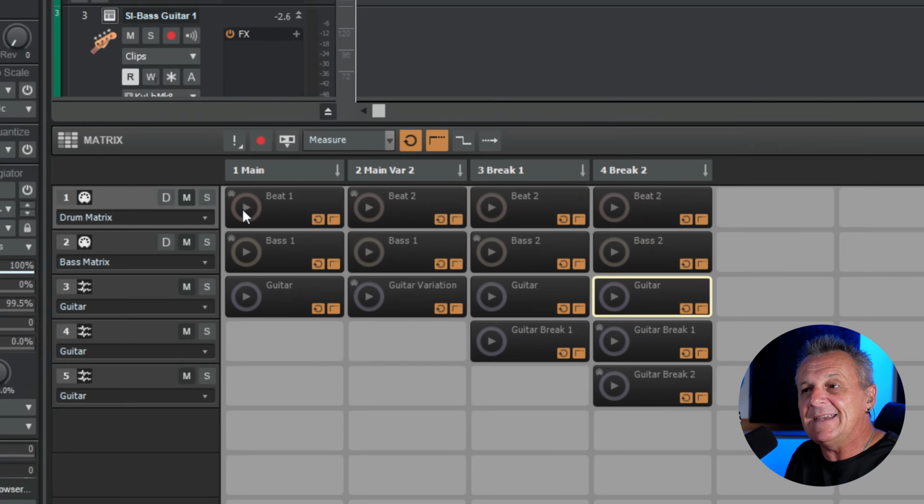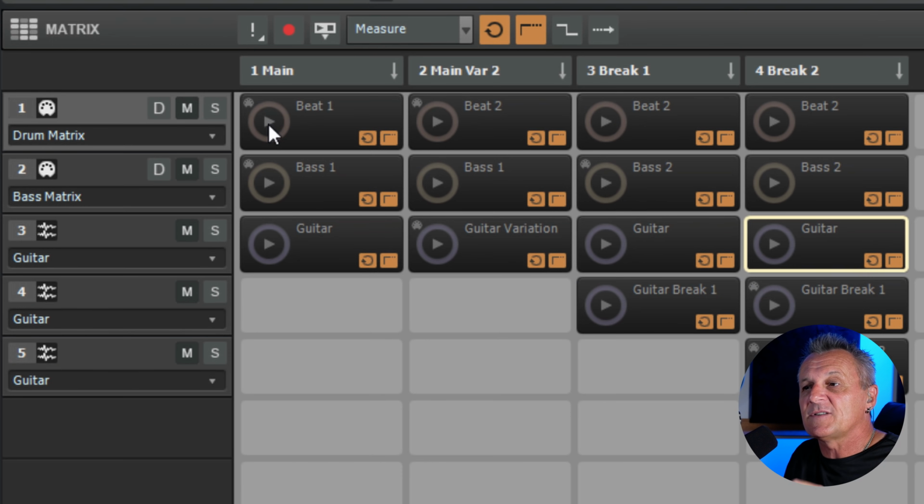Now I'm going to click on the play button here to actually play it. I've got some MIDI data in there, which is being used to trigger the SI drum kit, which comes with Cakewalk. I'll click on it so you can have a listen.